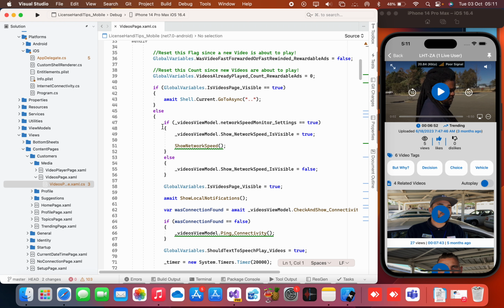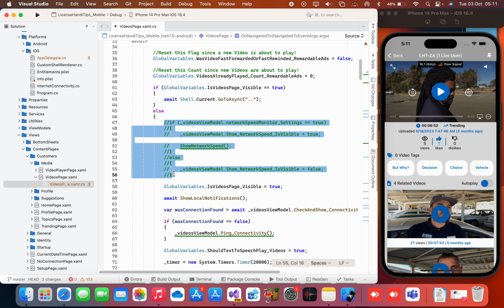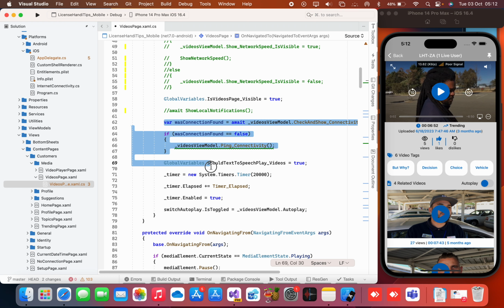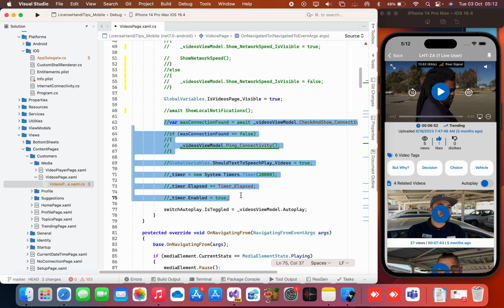Do I want to show network speed? So what I'm gonna do, I wanna do this. I don't wanna show network speed. I don't wanna show local notifications. I don't want to check for connectivity and text to speech. You see what I'm doing? I'm doing a whole lot of things.